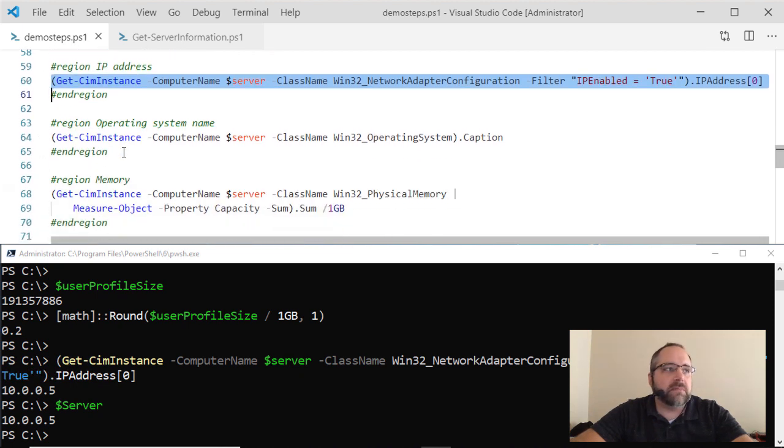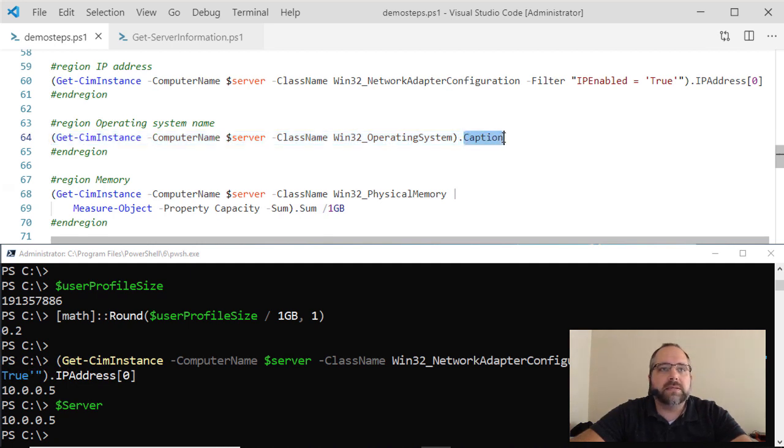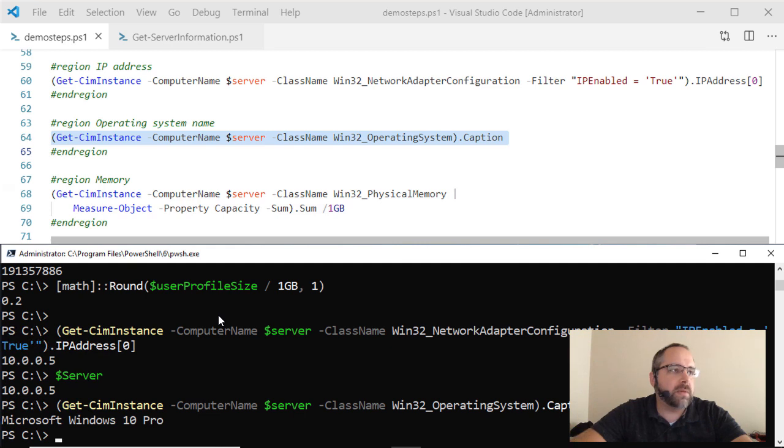Operating system name. Operating system name is again found in CIM. We can find that in the Win32_OperatingSystem class. Since I want the Caption property, I'm again encapsulating all that in parens and then getting the Caption property. Now let's run this and see what happens. Hopefully we can get back the operating system name. Yep. In this instance, it's Microsoft Windows 10 Pro, which is the machine I'm working with here.